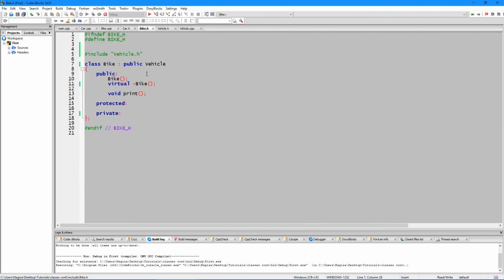So next time we'll look at constructors, containers, and loops.